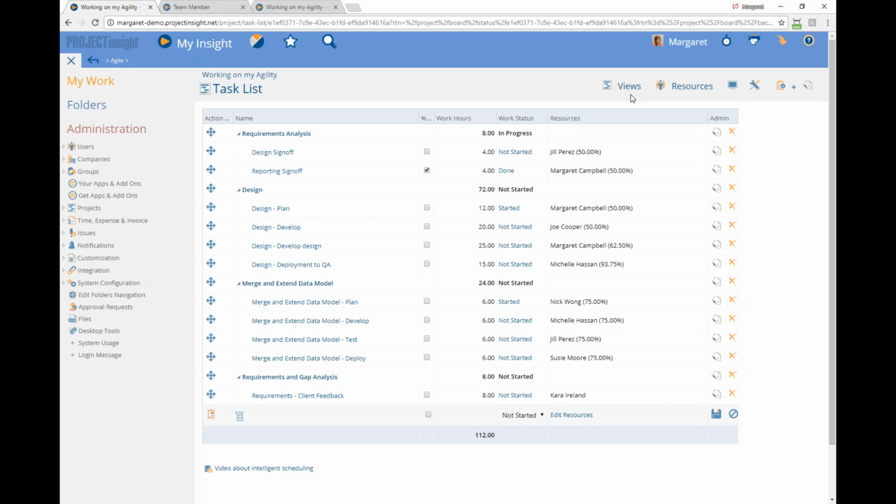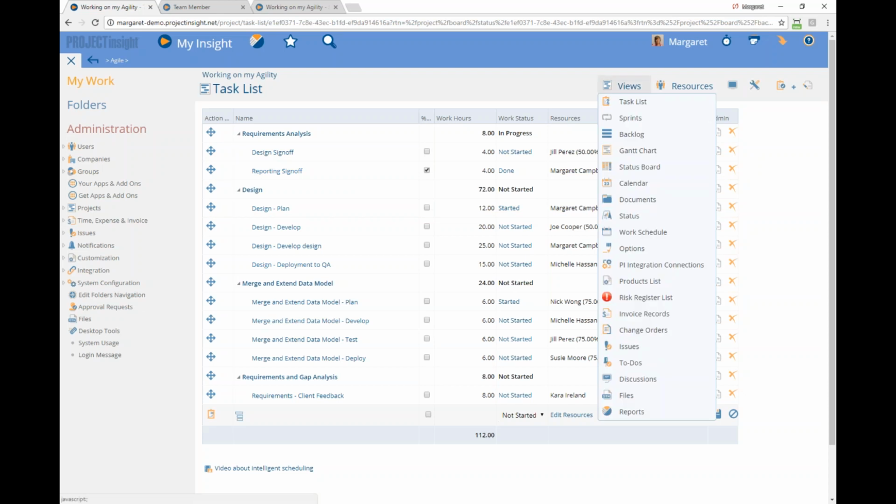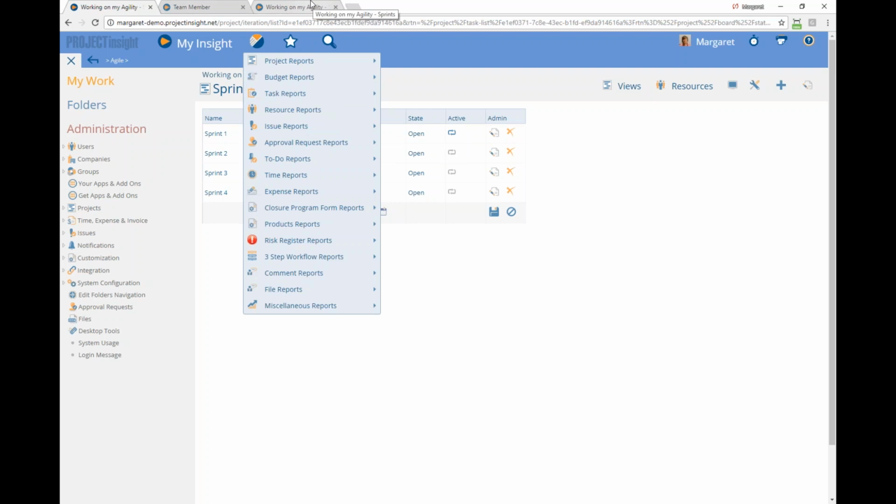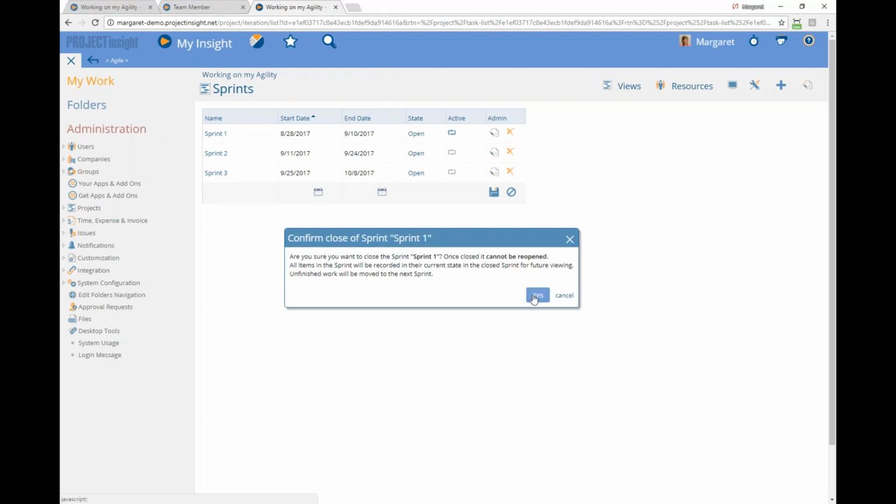Okay. So I've made some progress on some of the tasks. And let's say that my 2 weeks are over and I want to say, okay, I'm done with this current sprint. So the day of September 10th, maybe we want to get together and close sprint 1 and open sprint 2. How this will work is you'll hit the state button and you'll hit close and you'll get a warning message because Project Insight loves warning messages.